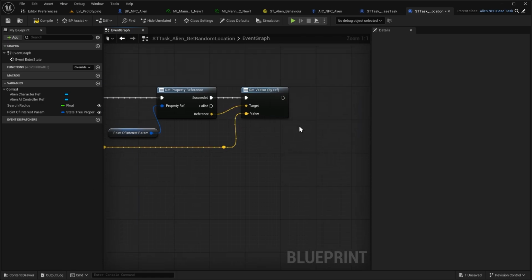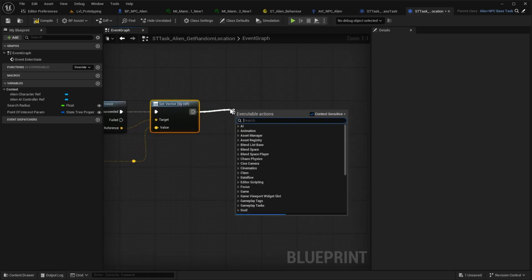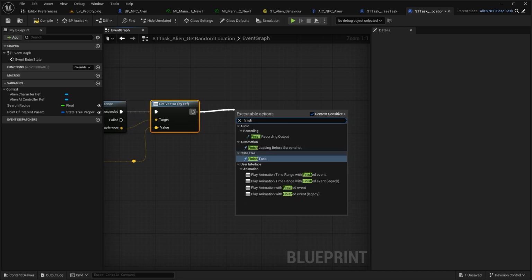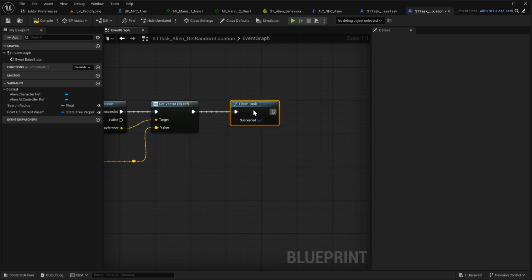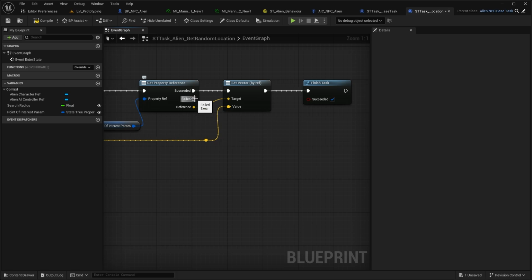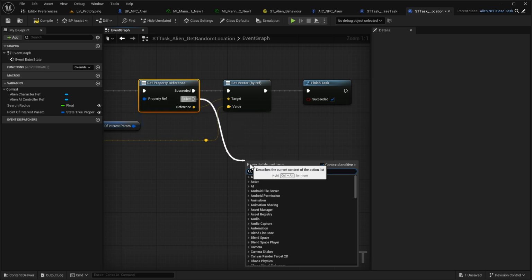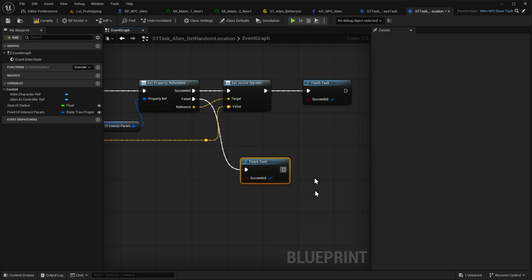And then once that parameter has been set, we will drag off and type in finish and add a finish task node. And just in case our get property reference fails, we'll drag off the failed and type in finish again. And this time mark succeeded as untrue.